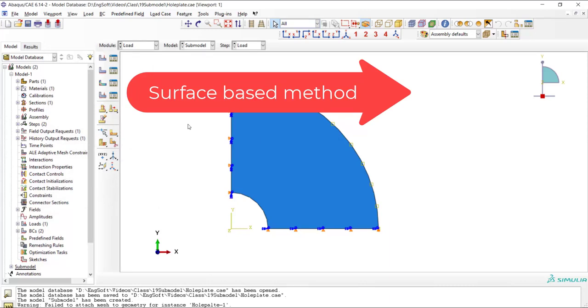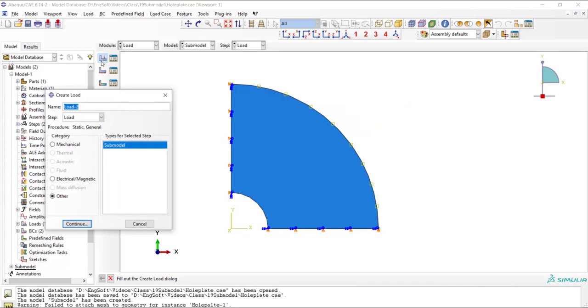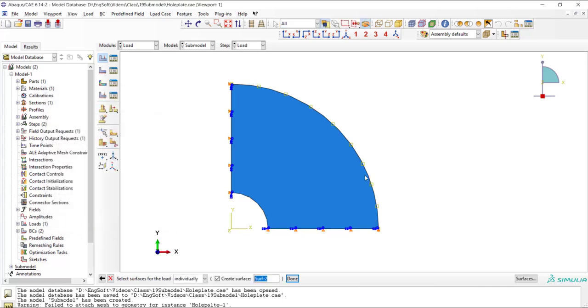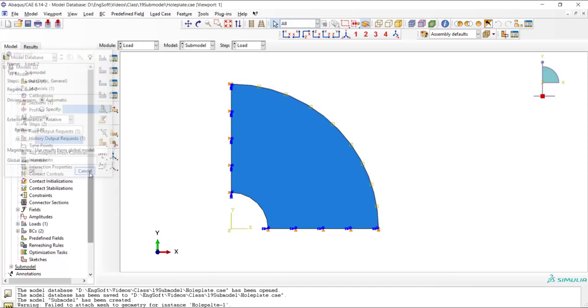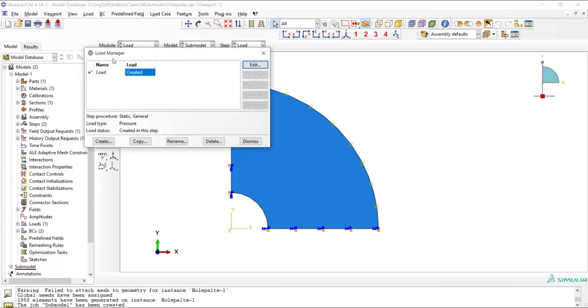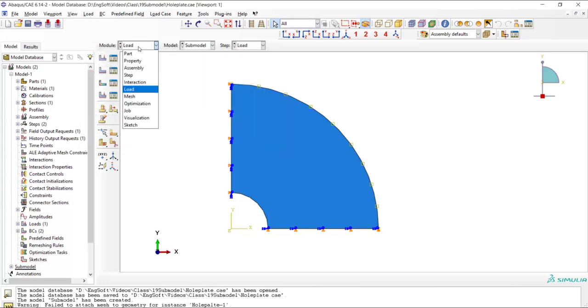We can also use the surface-based submodeling procedure. In this method, we apply stress from the global model to the border. For this purpose, we can use create load, then pick the submodel border. And here, similar to the node-based submodeling, we have some settings. Finally, we should delete or deactivate the load which was applied to the right border of the global model.